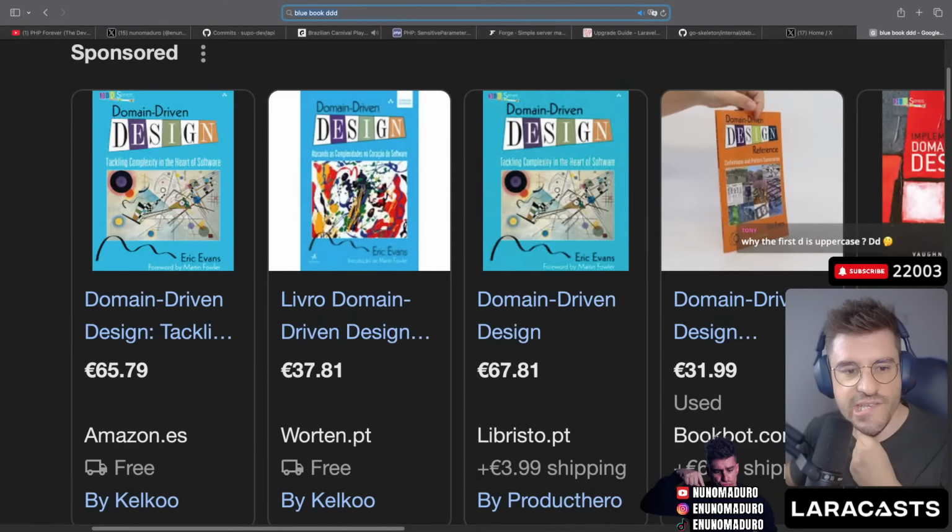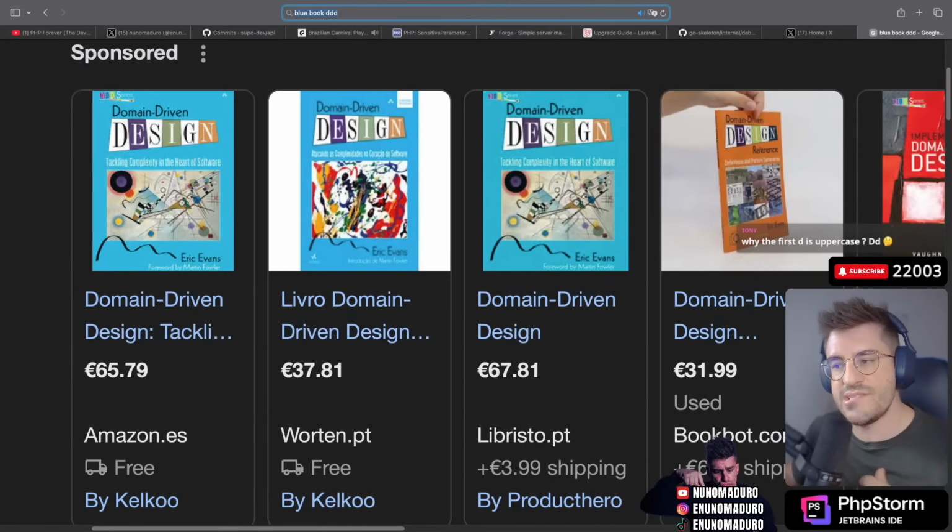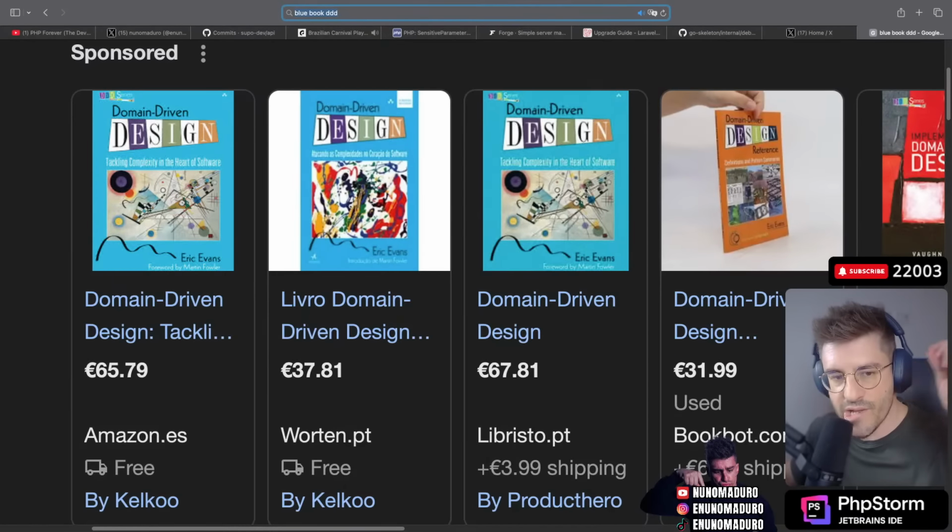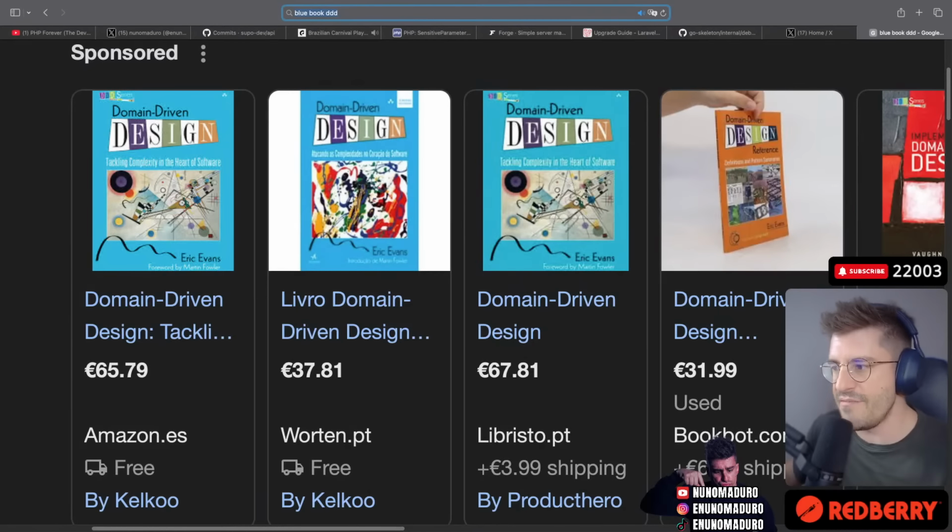Why is the first D uppercase, DD? Because the function is public. So on Go, if the very first letter is uppercase, that means the function is public. If it's lowercase, it means the function is private. There is no protected, just private.